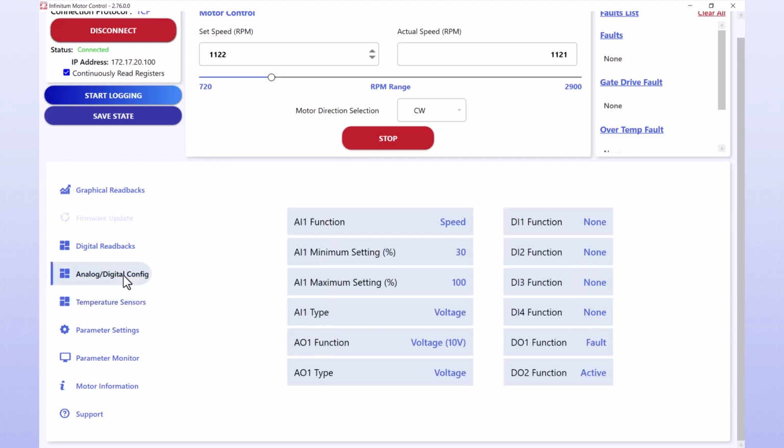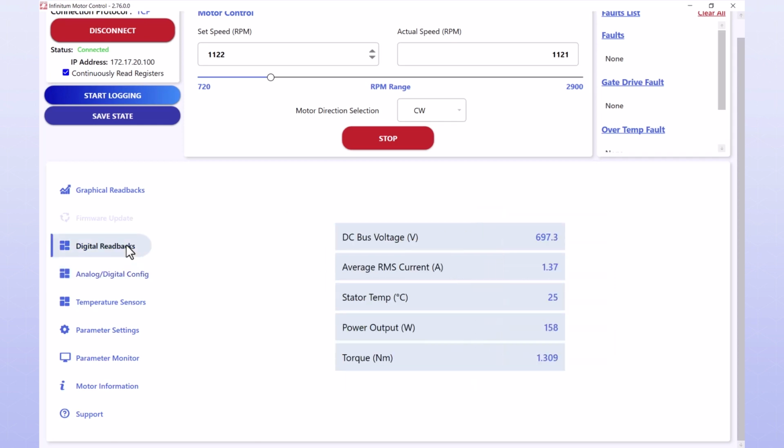And the analog digital configuration values. This is a way to determine you've actually set up your analog and digital controls the way you want it. So for example, this analog 1 input is speed, analog out is voltage, analog out down here is voltage. You can see there's various functions, and by setting this and by looking at this, you can see the values that you determine between the parameters. The digital readbacks are much more interesting now. You can see the bus voltage, RMS current, the stator temperature, and the various powers in watts and Newton meters. And again, if I change the speed, you'll see these numbers change in real time.